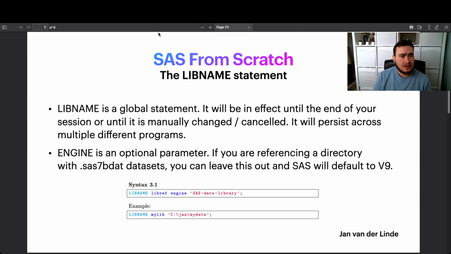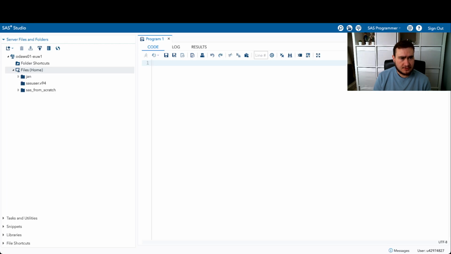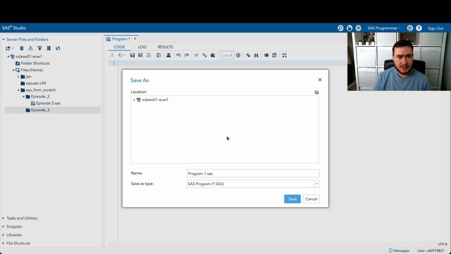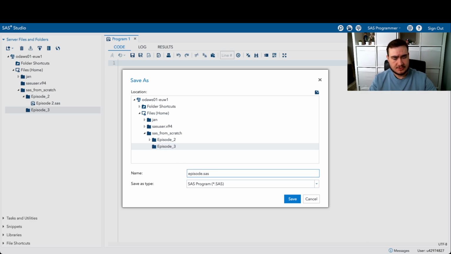I think let's look at an example of that. So this is our SAS Studio interface that we saw last week as well. I've got a program in here, and I've already taken the liberty of creating a folder for us called episode 3. So I'm just going to start off by saving this program and get into the habit of saving as regularly as you can. That's always a good habit to have.